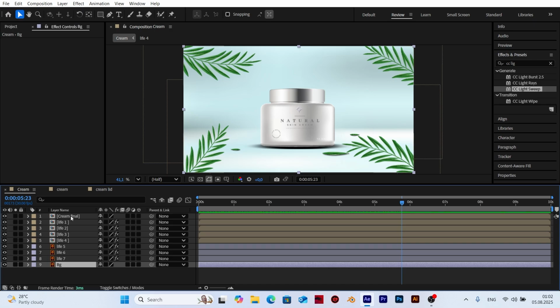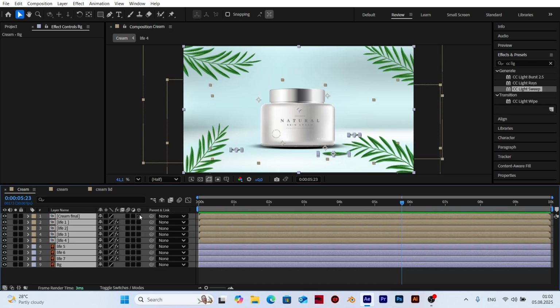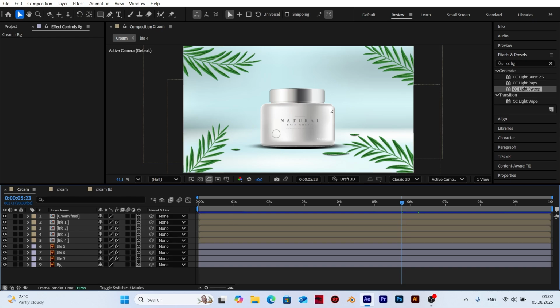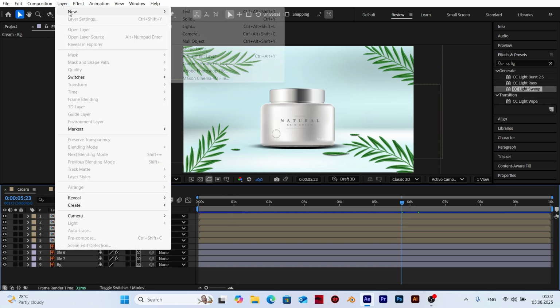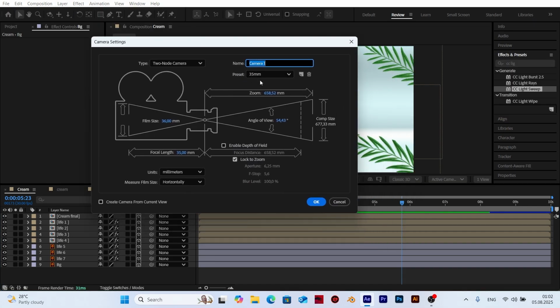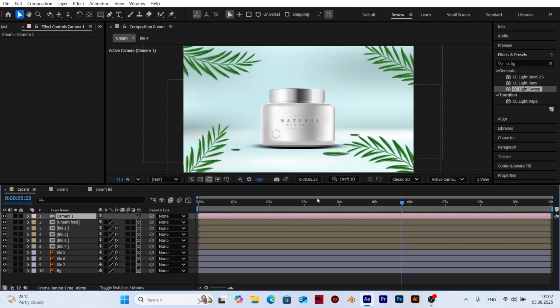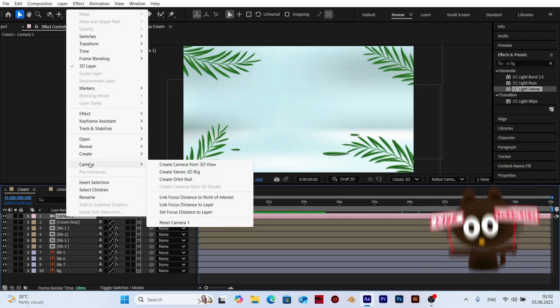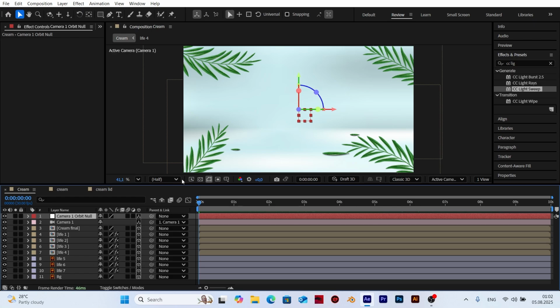To create depth for the camera movement, we select all layers in the scene and turn on the 3D layer switch. To create movement in our 3D scene, we go to Layer, New, Camera, and add a new camera to the composition. Our camera settings will be as follows. Now let's create a null object for the camera. Right-click on the camera layer, go to the camera menu, and choose Create Orbit Null to add a null object.